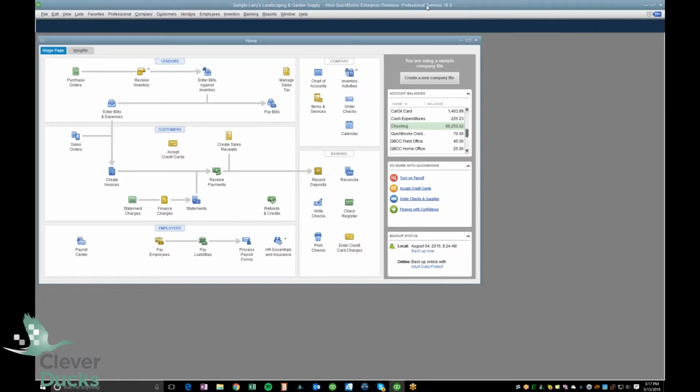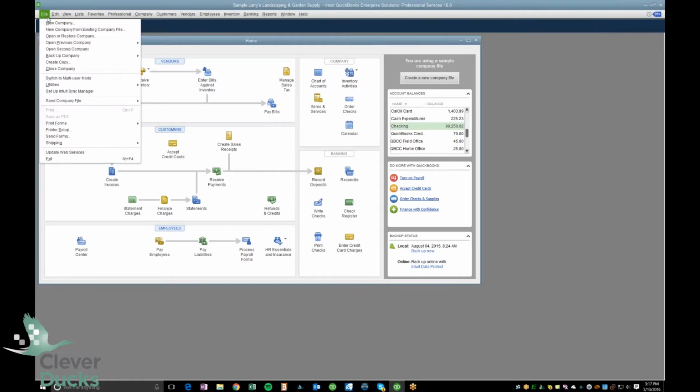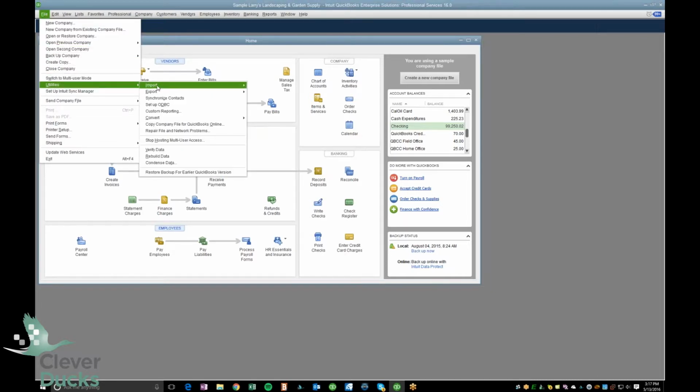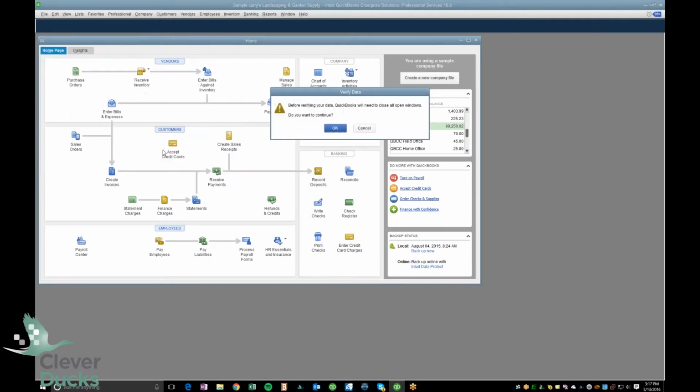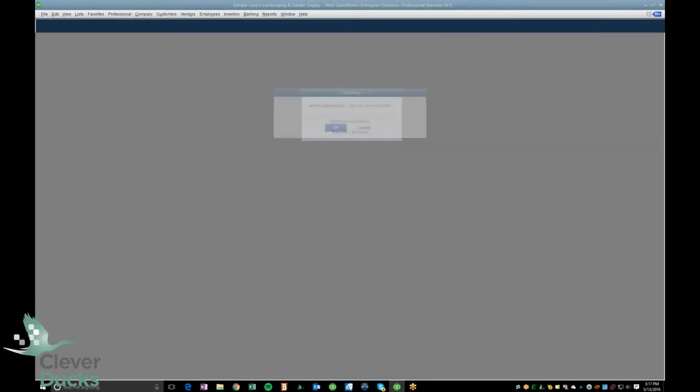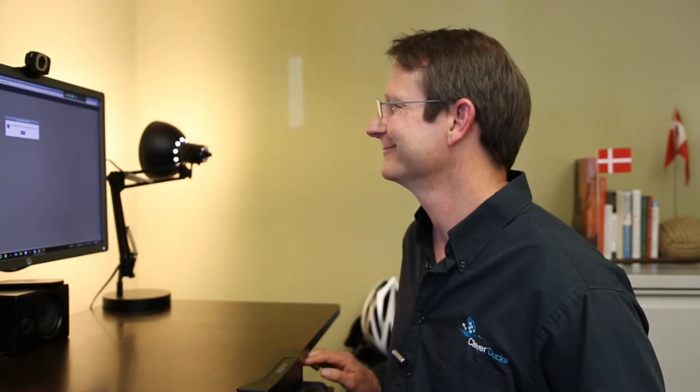Now that the company file is in single user mode, you'll notice it doesn't say multi-user in the title bar up here. Go back to the File menu, go to Utilities, and select Verify Data. You get this message saying it's going to close all of your windows, any reports that you have open, and then it'll run through the integrity check. This will take just less than a minute up to half an hour depending on how large your company file is.